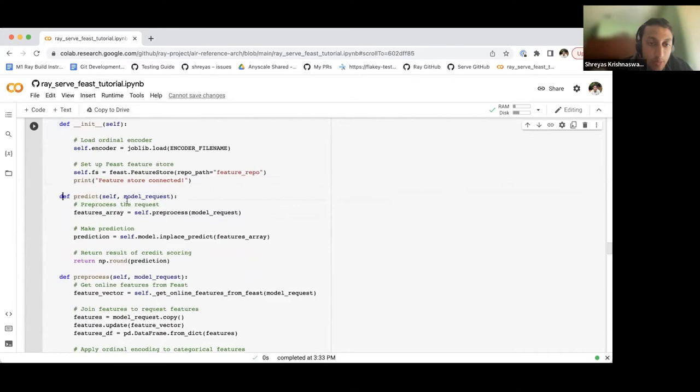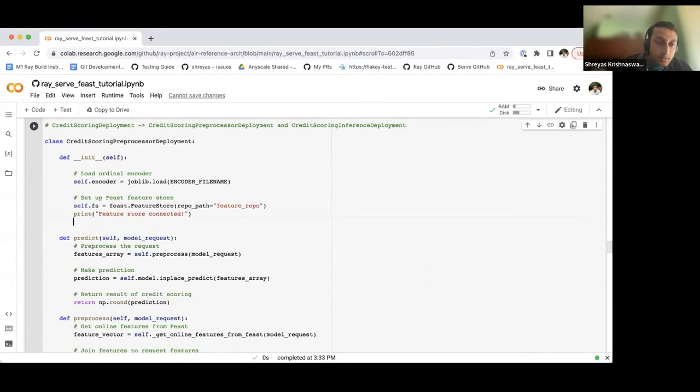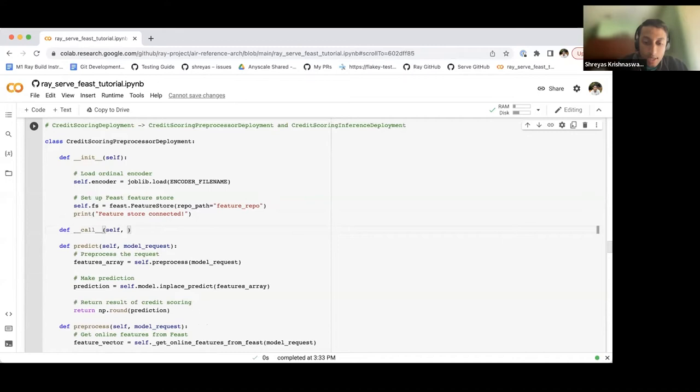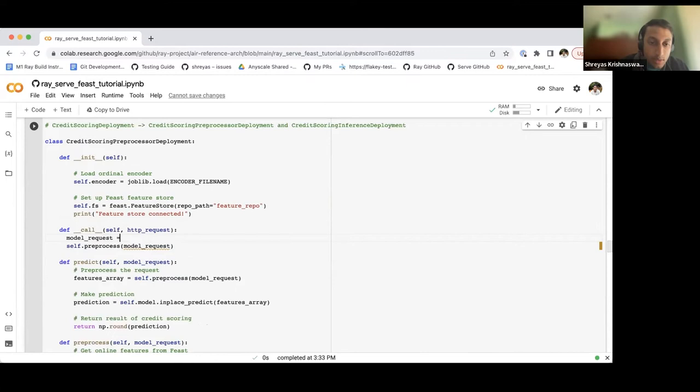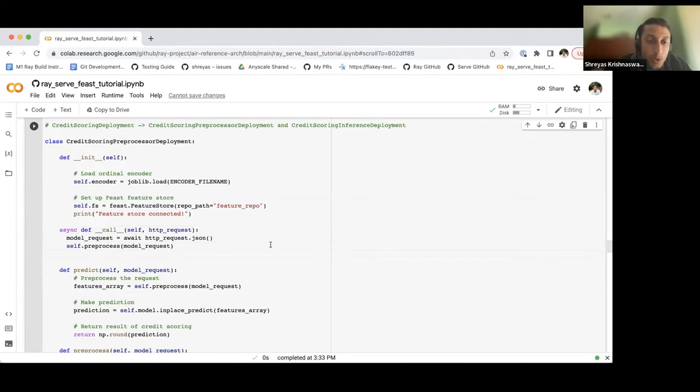Similarly, we don't need to do any sort of prediction, right? Instead, what we can do is create the call method directly. And this will take in an HTTP request. What it'll do is call the preprocess function, sorry, not the predict function, the preprocess function, and it'll take in the model request. And the model request is going to be the JSON body from our HTTP request. Then we have some extra work to do inside of this call function, because somehow we need to talk to our other deployment, our inference deployment, and get it to actually do a prediction. But we'll go ahead and return to this in a minute.